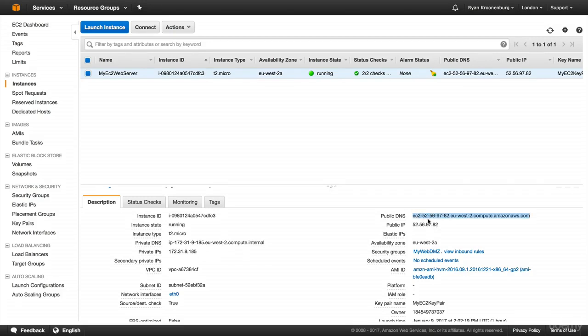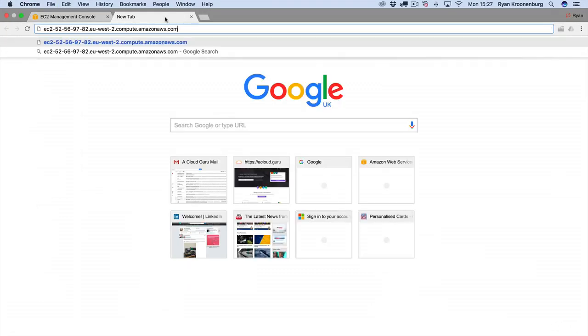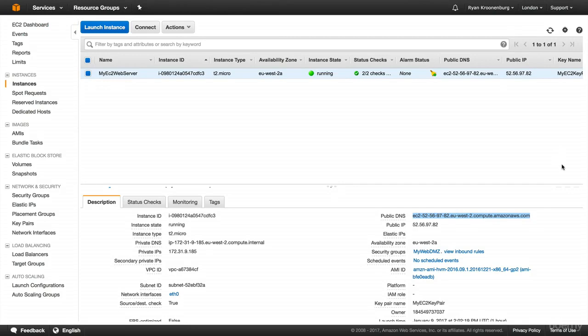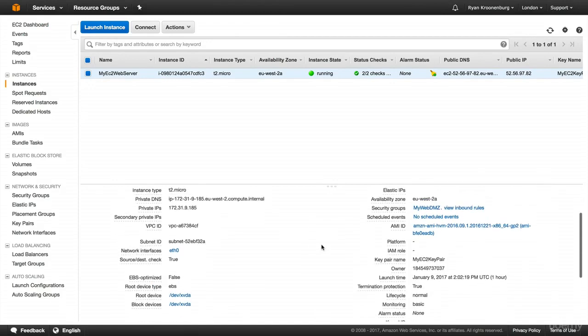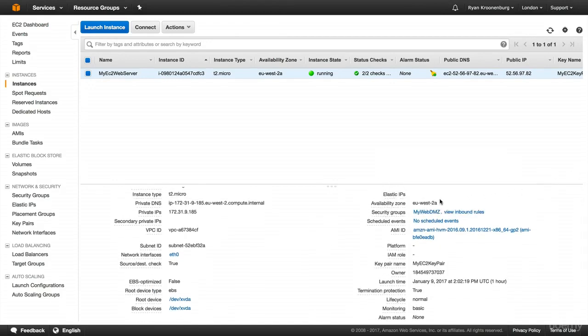Then over here we have our public DNS, so if I just copy and paste this DNS address in, and if I open up a new tab in my browser and just paste this in and hit enter, again, we'll see the Hello Cloud Gurus. So it automatically converts that DNS address to our public IP address, and I can navigate to my web server. Here I've got my public IP address. I have no elastic IPs assigned to it, and we'll cover what that is a little bit later. You can see what availability zone it's in, so EU-West-2A. In here we've got our security groups, and we'll look at that in the next lab.